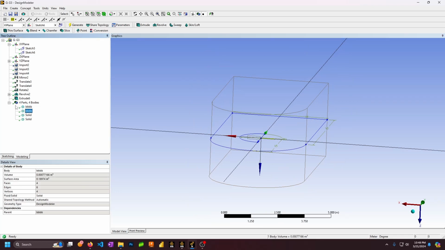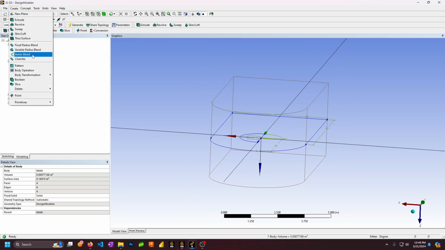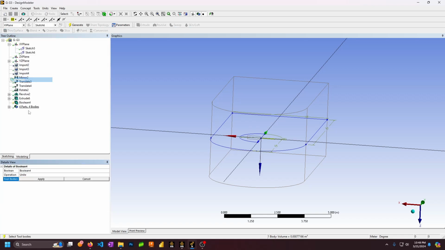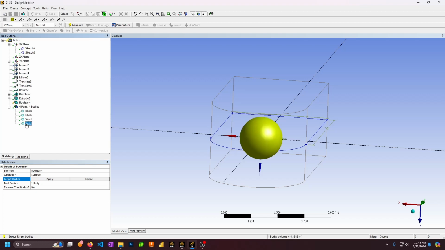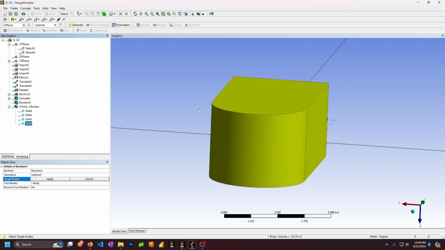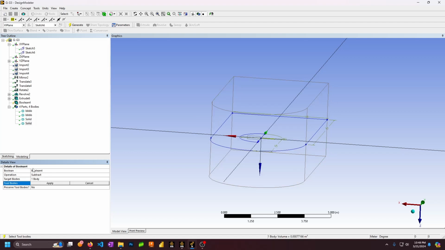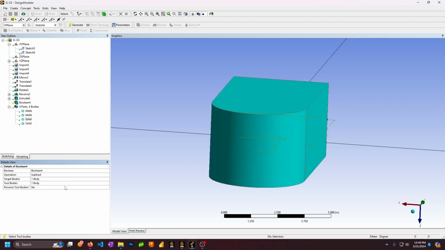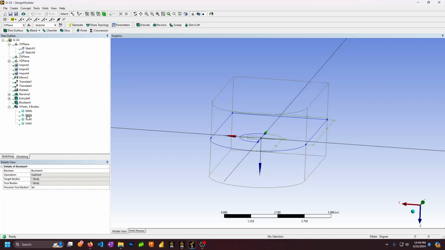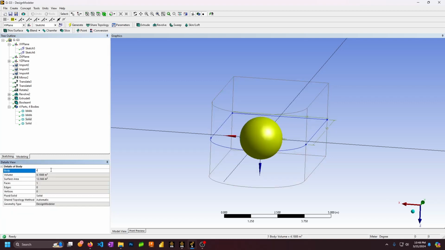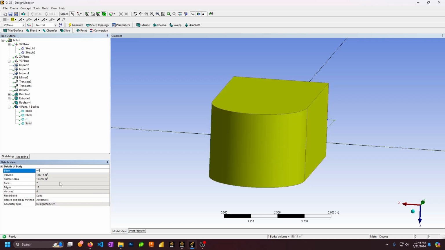All that's left now is to create our booleans. So first thing we'll subtract is, I want to target the wind tunnel, and I want to subtract the rotating region from the wind tunnel, and I want to preserve the tool bodies because I want to keep the rotating region. I'm going to rename this rotating region. I'm going to make sure this is selected as a fluid, and I'm going to do the same thing for the wind tunnel. Label it as a fluid.